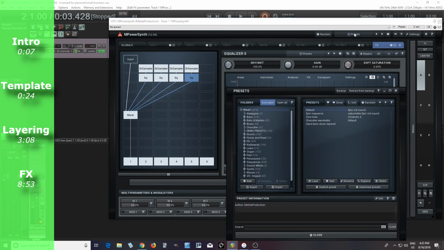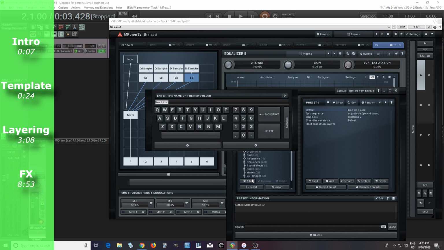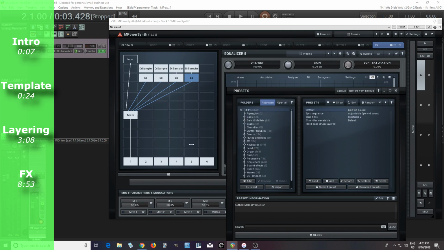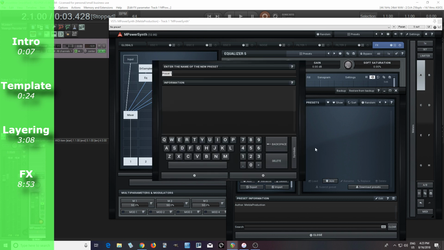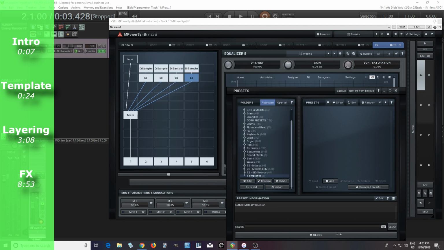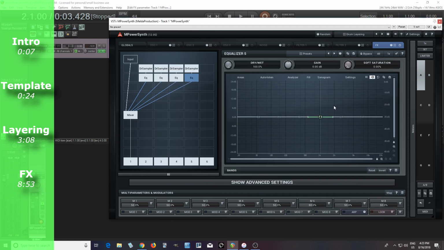So I'm going to go in here under presets. I'll just make something that says templates here. So add that category. So now I'm going to add drum layering. Okay, easy enough. So that way next time I can just open this preset up and start from here. It'll save me lots of time.